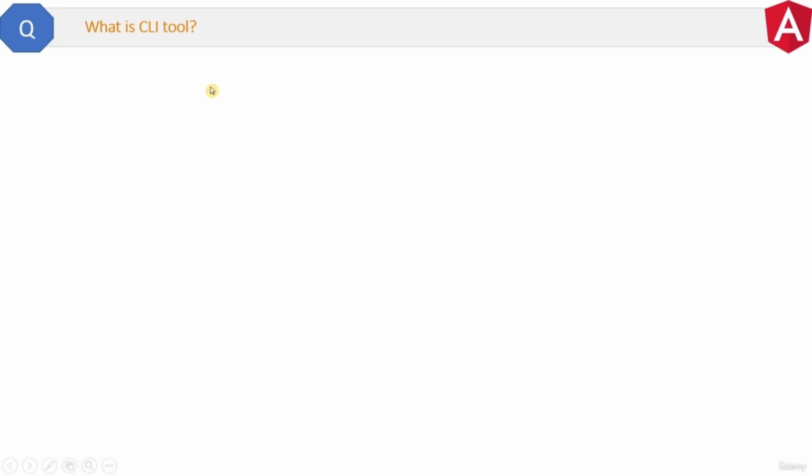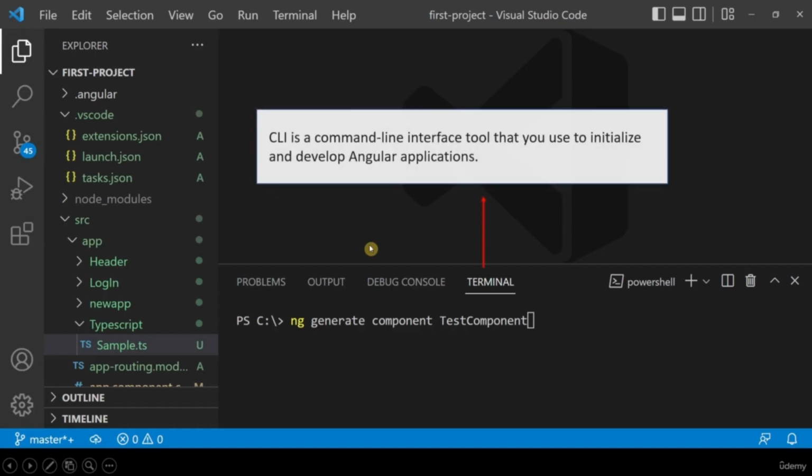Here is the question. What is CLI tool? I will not just answer it, but I will show you also. See, in VS Code we have this terminal window, and that is the CLI tool. What will this window do? From here you can generate components, services, modules, etc.